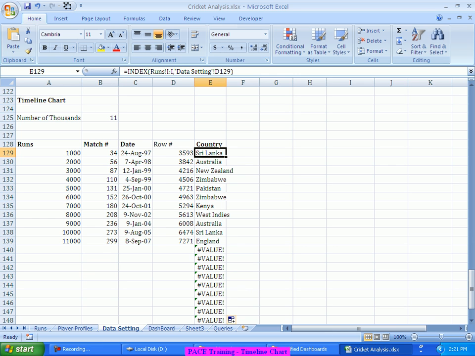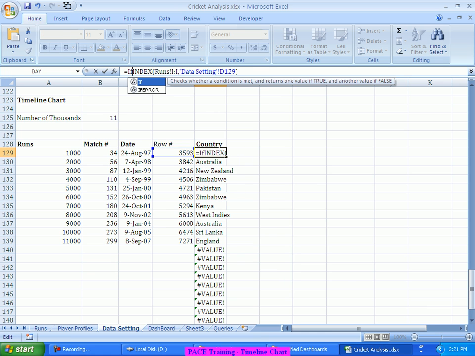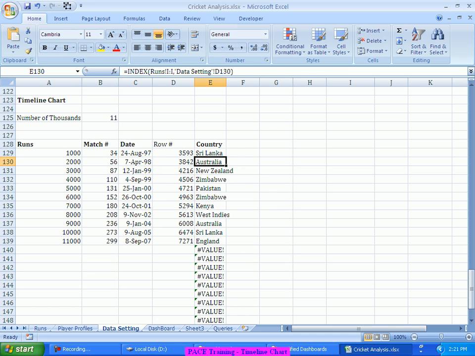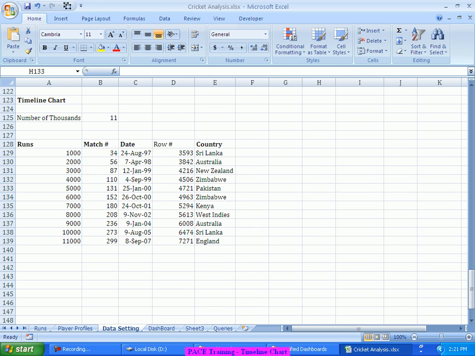Again the same logic I should be able to use. I'll simply say equal to if this value equal to blank, leave it as blank, otherwise update it with a value. Now we are getting a well decent kind of values updated. So we see that the 1000, 2000 have been scored against different countries.